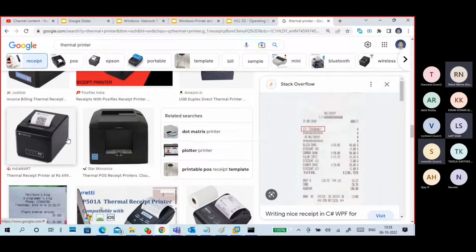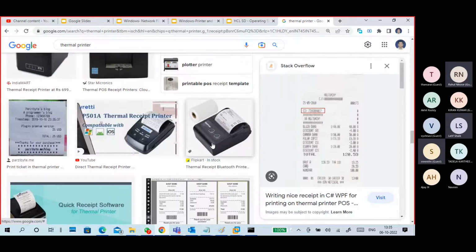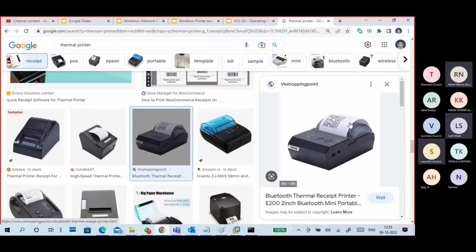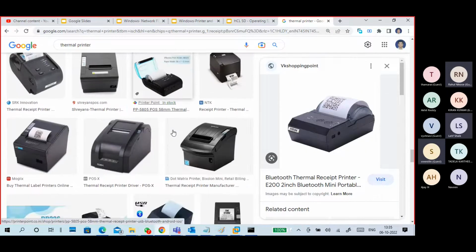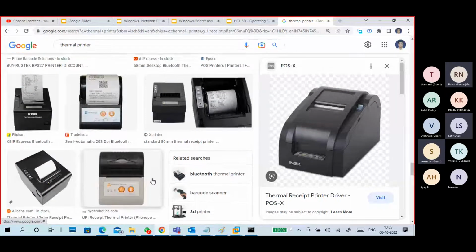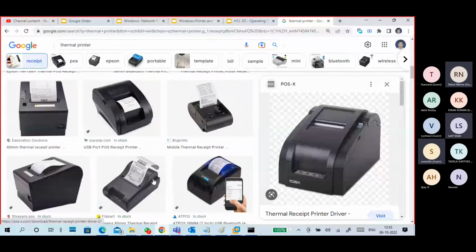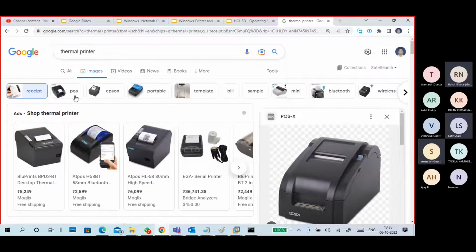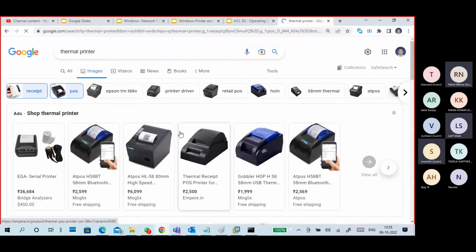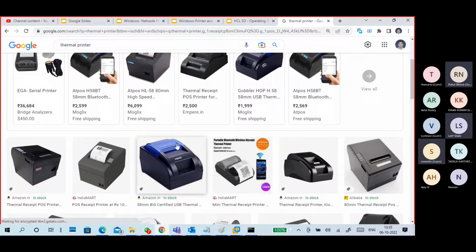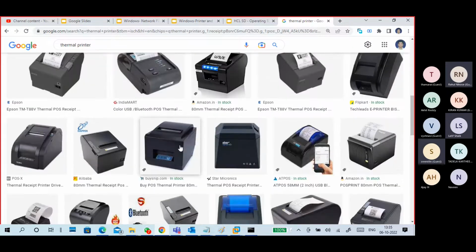Some bill printings also come with dot matrix based bill printing. Some places like ATMs use dot matrix based prints. Most of the places use a heating paper. The papers are also specially made. You can use it in POS, meaning swiping card kind of stuff, and bill payments. We are using this thermal printer.